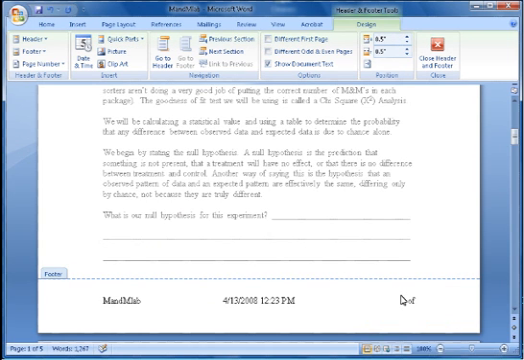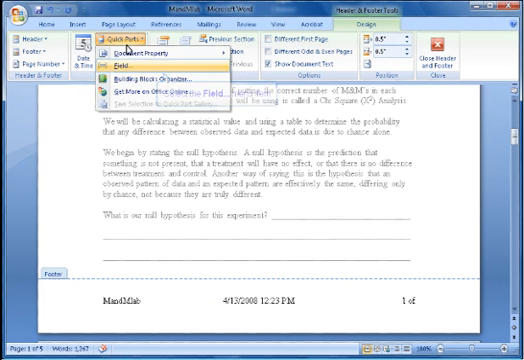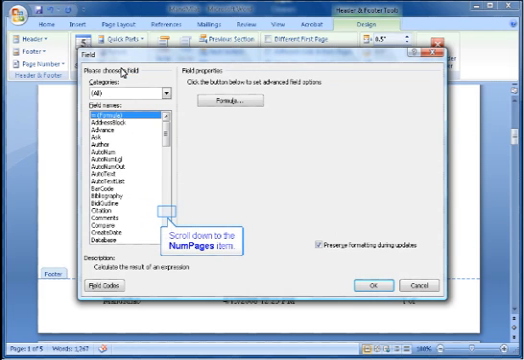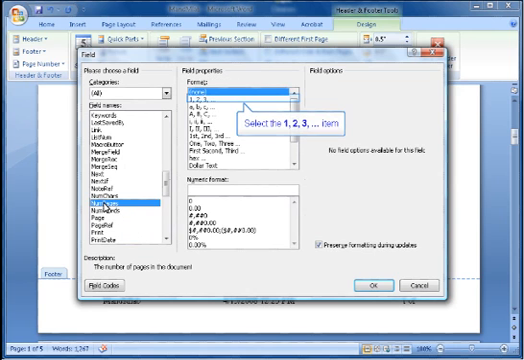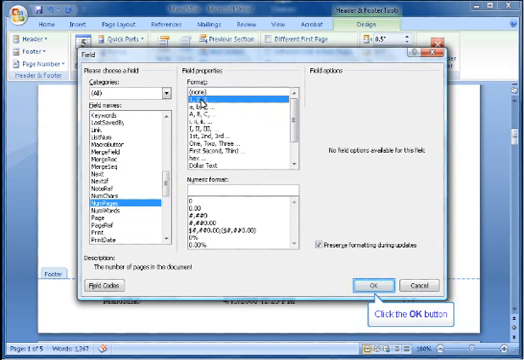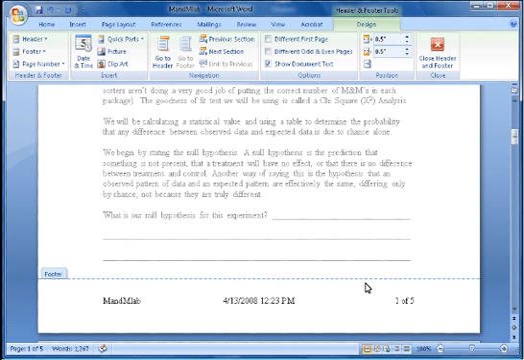Then I'm going to put a space and "of", then get Quick Parts again and Field, and scroll down to one that says Num Pages, and that's the number of pages in my document. And again, I'll select 1-2-3 format, say OK, and this tells me I'm on page 1 of 5.